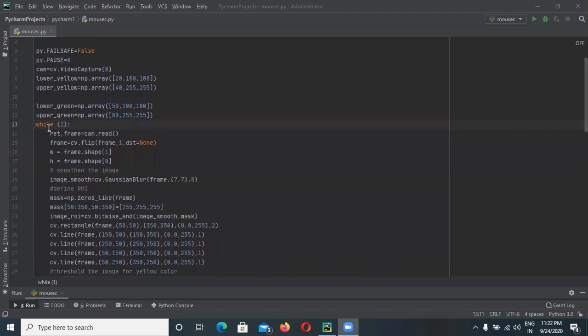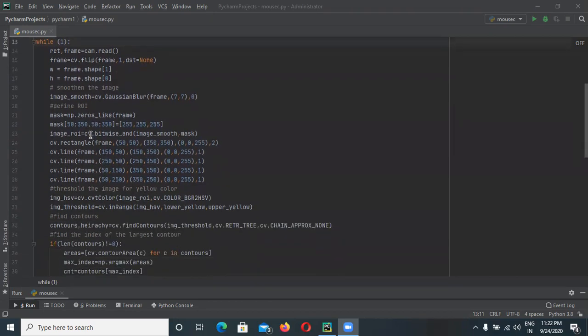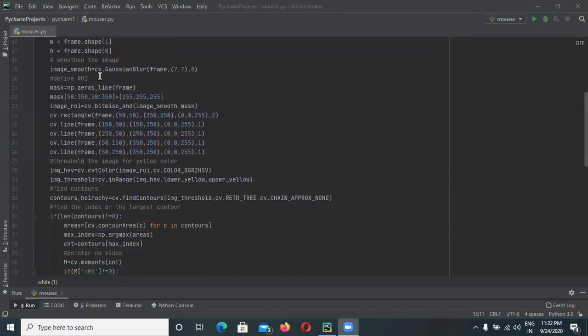Then define an infinite loop to read the frames from the video captured by the webcam, reading the frame by the cam.read function. You have to flip the frame about the vertical axis. You can flip the frame by using the cv.flip function, where 1 belongs to the vertical axis and 0 belongs to the horizontal axis. And next, smoothing our image. cv.GaussianBlur is used for smoothing our image. This helps us in removing any noise from our camera feed.